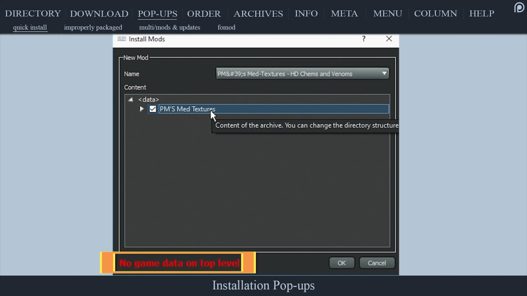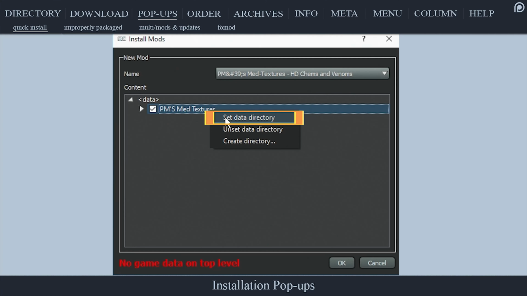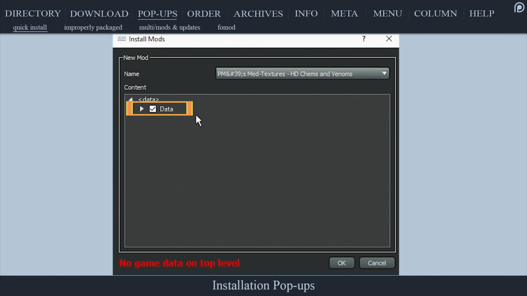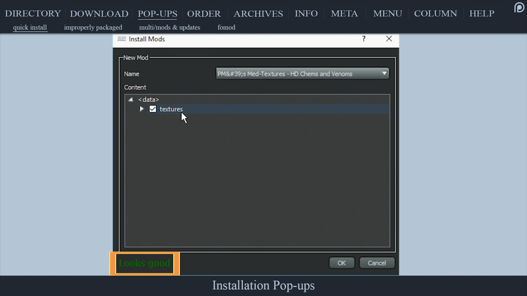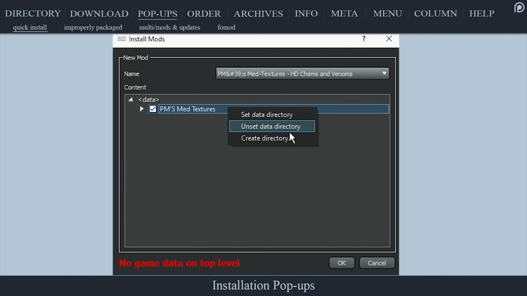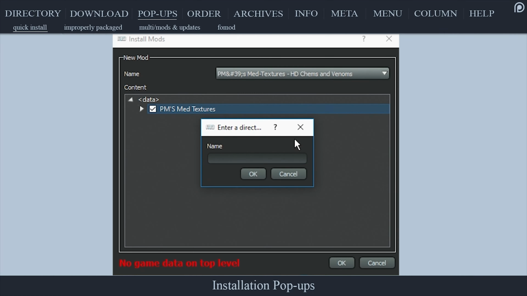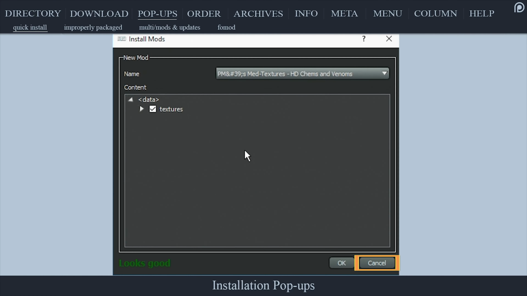If you receive an error message, "No game data on top level," right-click the data folder with the checkbox next to it, or whatever the highest entry is with a checkbox, and select Set Data Directory. The error message should change to a "Looks good" message. The other right-click options allow you to undo the set directory and to create a new directory, or rather, a new folder, to organize things into by dragging and dropping items. At any point, select OK to install the mod, or Cancel to cancel the installation.